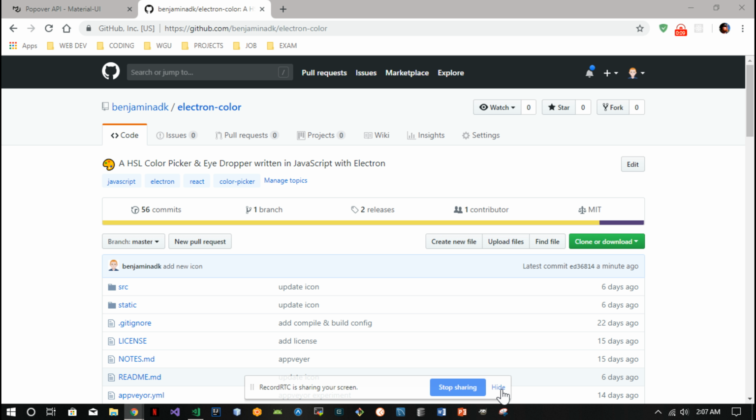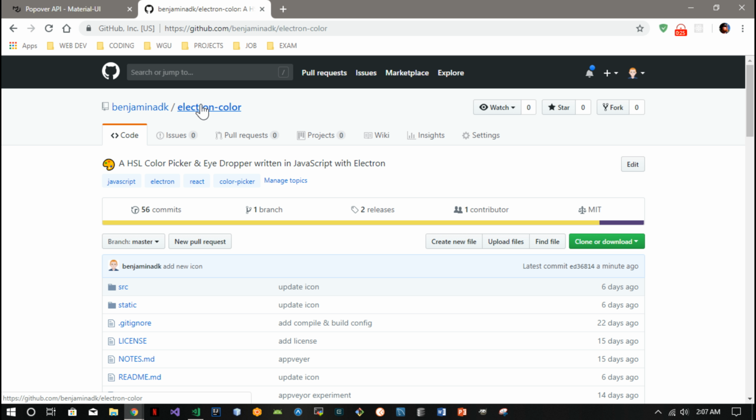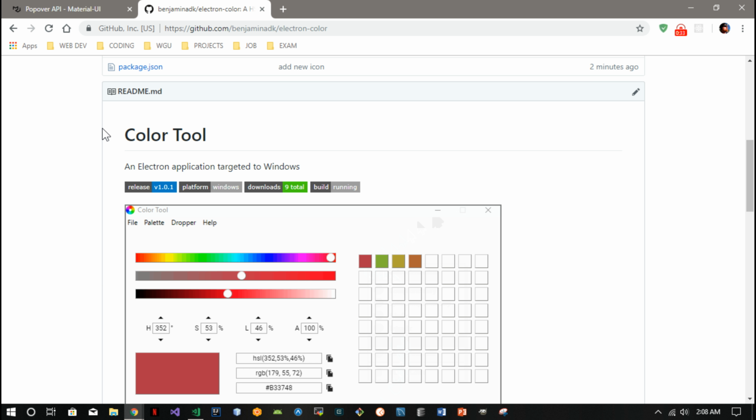Alright, so this is a video. This is basically an advertisement for the best color picker utility program ever made, only running on Windows right now, unfortunately. I've been working on this. I call it Electron Color, but whatever, it's just a color picker. Oh, its name is Color Tool, I forgot. Color Tool.